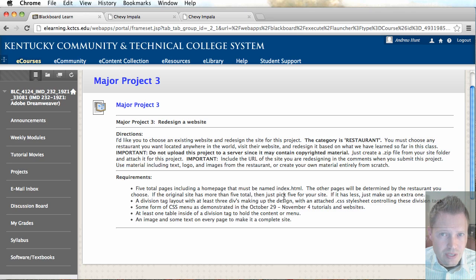Needs to have a division tag layout with at least 3 division tags and an attached style sheet again, controlling the look of these division tags. Include some kind of a CSS menu like I've demonstrated from this week's tutorial. And at least 1 table inside of your division tag to hold like the content or the menu. And then make sure you complete every page, meaning you need an image and some text on every page to make it complete. That's all the requirements I can think of. If I do update anything significant, I'll post an announcement.